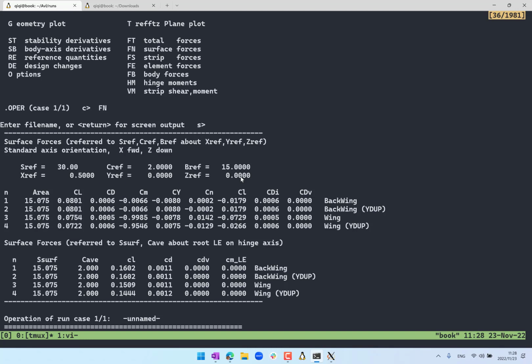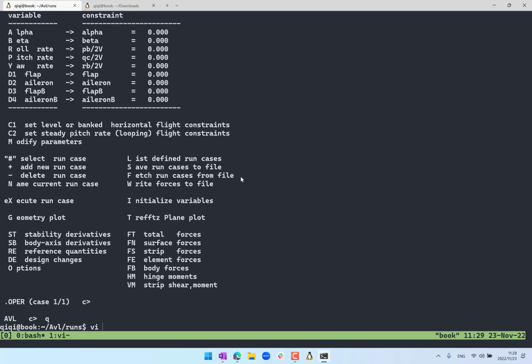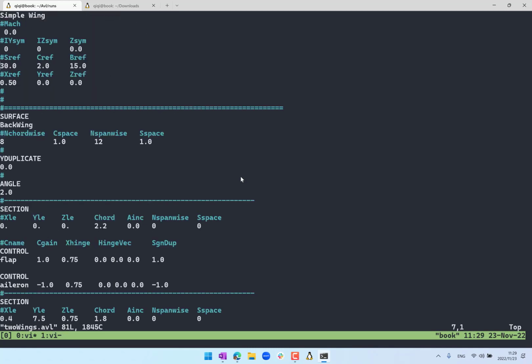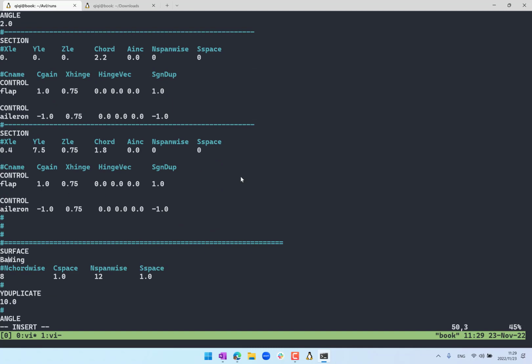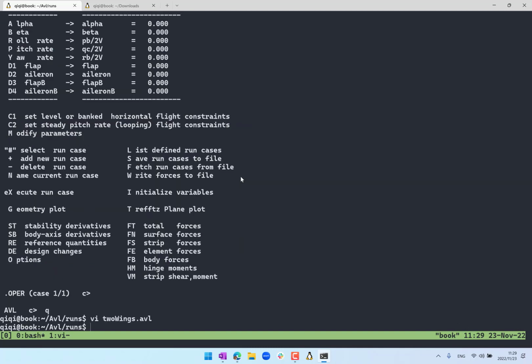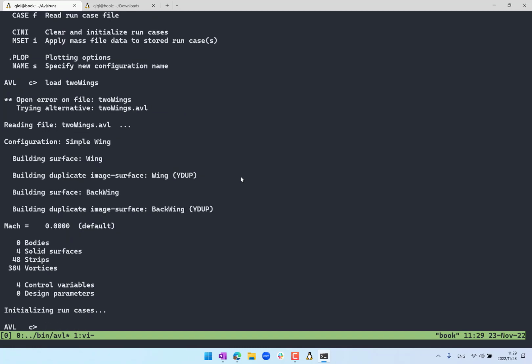still see the CL to be the same for the back wing, but somehow the CL is not the same for the front wing. Did I flip over the order of the two wings? Oh yeah. So this is the front wing. Sorry, this is the front wing, and then the later one is the back wing. Okay, this is the back wing. All right. Okay, so load the two wings.